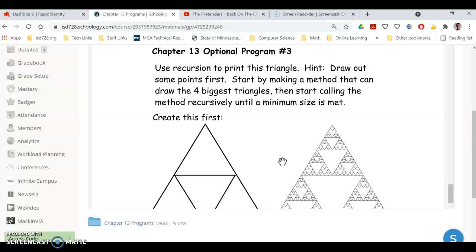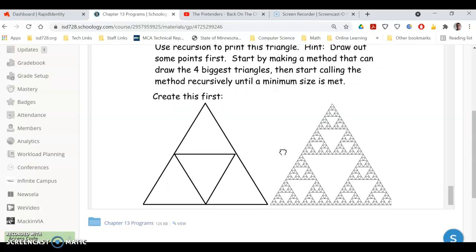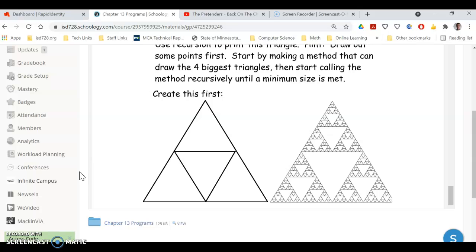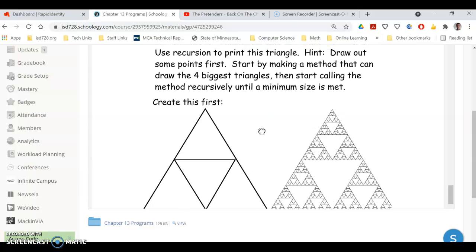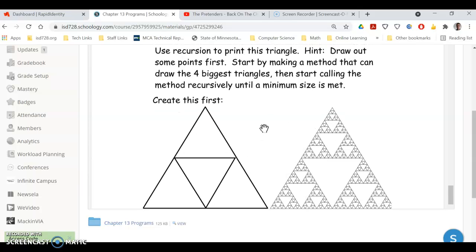All right, this is going over chapter 13, number 3, this optional one where you've got to draw these triangles. One of the flaws I realized in this, I probably should have given you some code that allows you to draw some stuff. So if you're working on this one and need help drawing stuff, let me know. I'll send you a few code files.